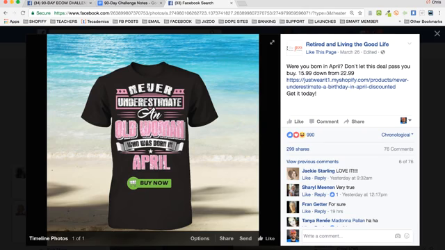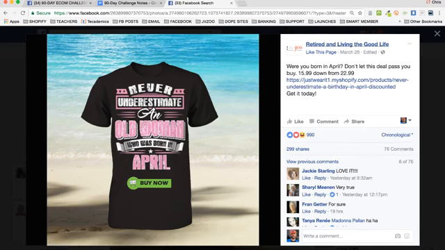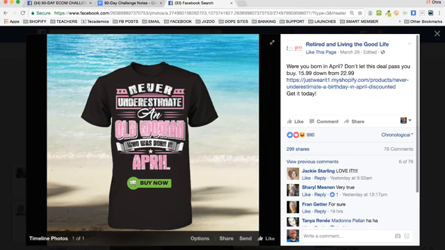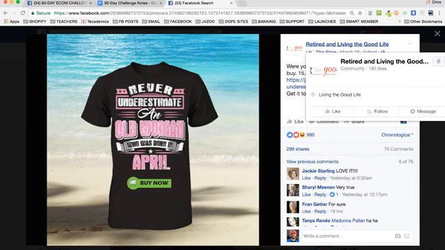Now look at this. The page is called Retired and Living the Good Life. The background photo represents the good life, so this is a good match. This photo matches Retired and Living the Good Life.